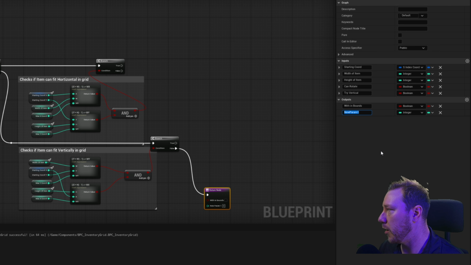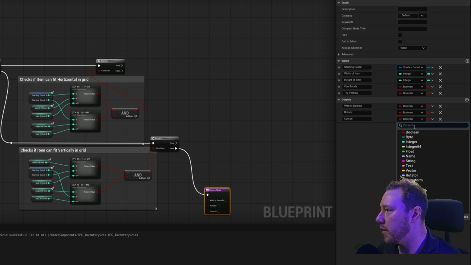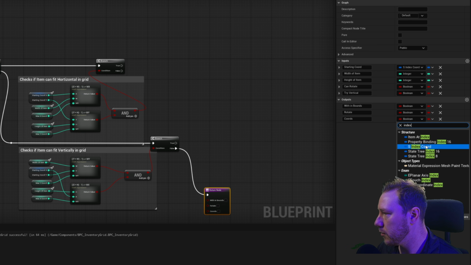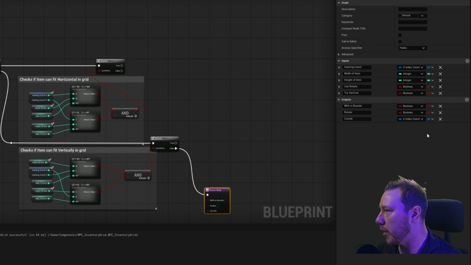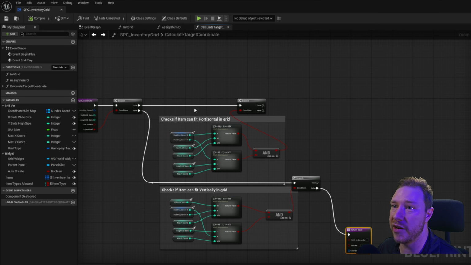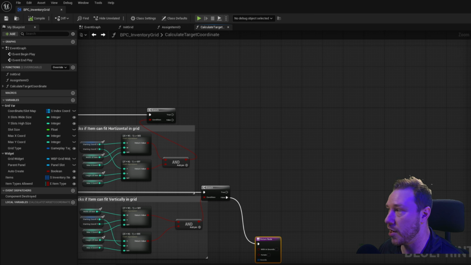And this one we're going to make rotated to let us know that we need to rotate the item. And then one more, which will be the coordinates. That'll be index coordinates, but an array. All right, so that checks if we can fit in the grid, and now we need to check the actual slots and make sure that they're available.